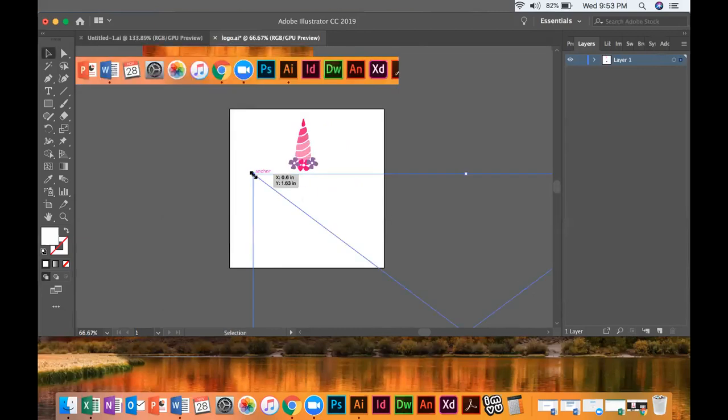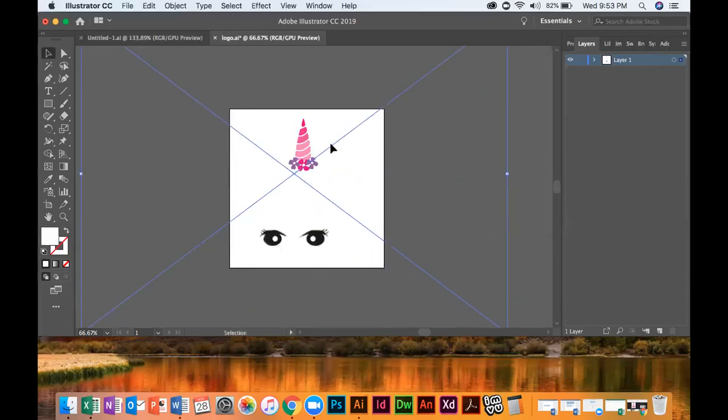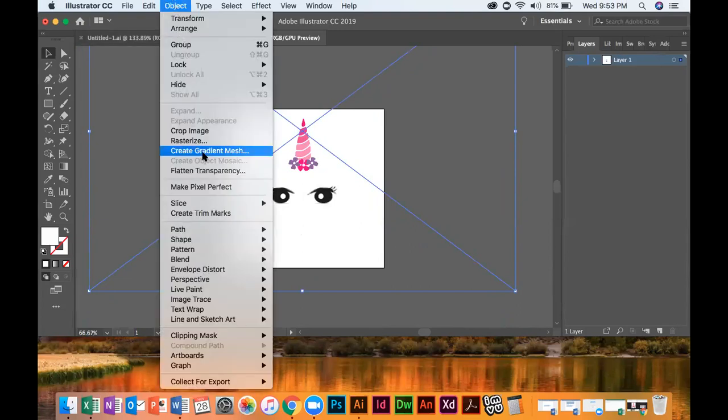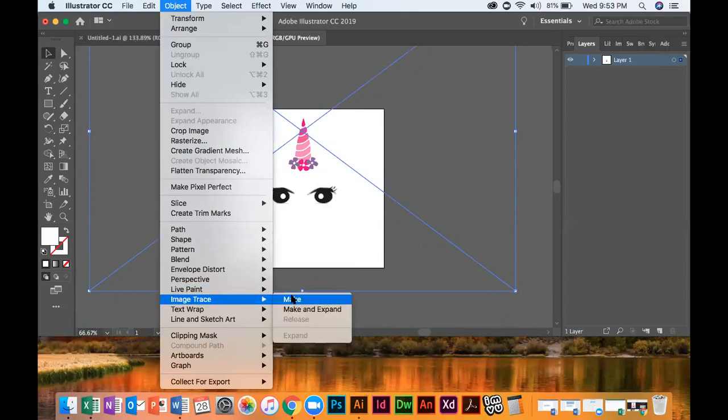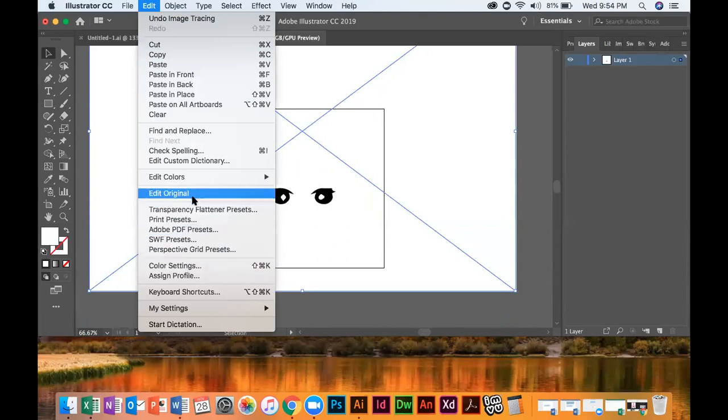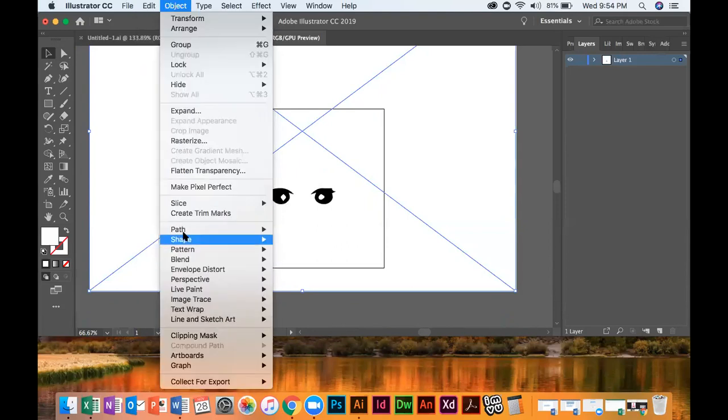There we go. Okay, because see, those are the eyes. Yep. So you'll go to Object and do the same thing. I didn't want the horn to be smaller than the face because I am. Object, Image Trace. Make, or you can do Make and Expand. You go back up to Object.